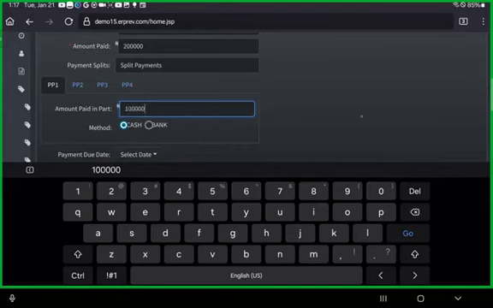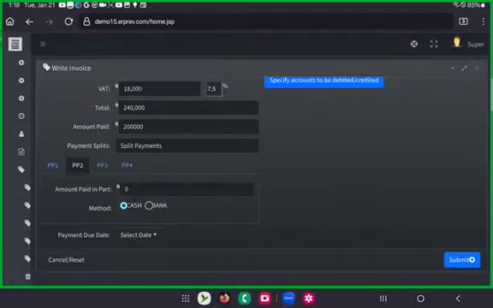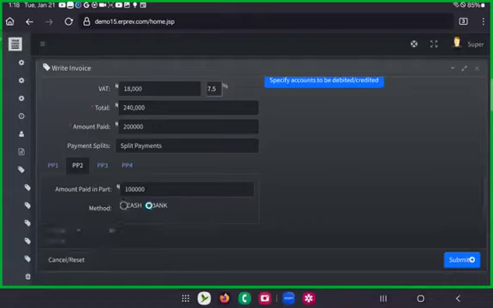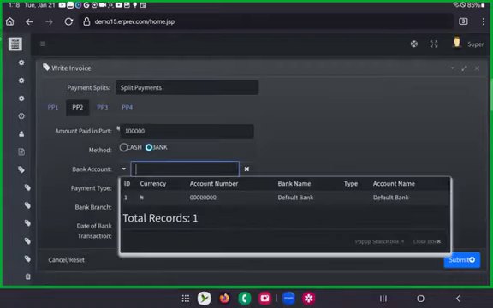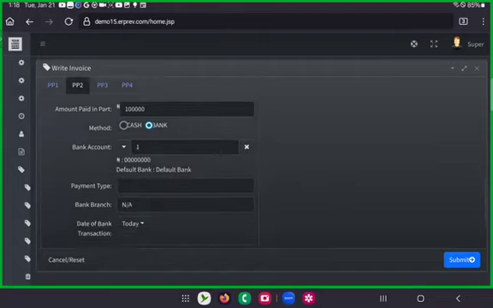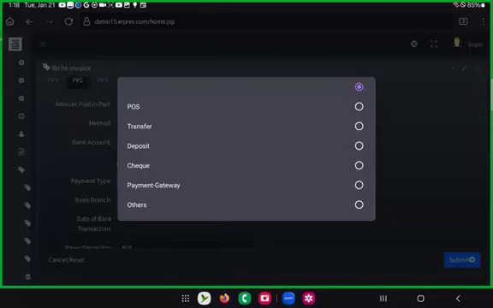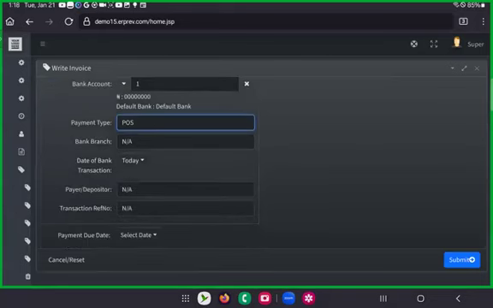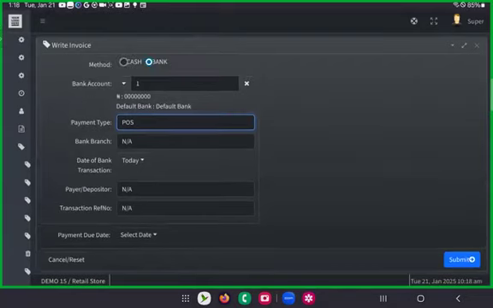cash. Then I'll click here to the second tab. That's one part. The next part remains 100,000. The person paid 100,000 via bank, and I can go ahead and select the bank and select the payment type. Very important. So let's assume the person paid via POS, and you can enter the dates and the date deposited.